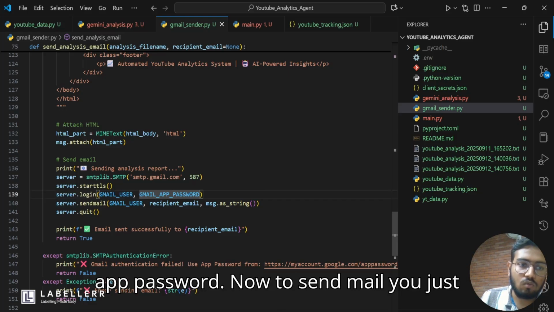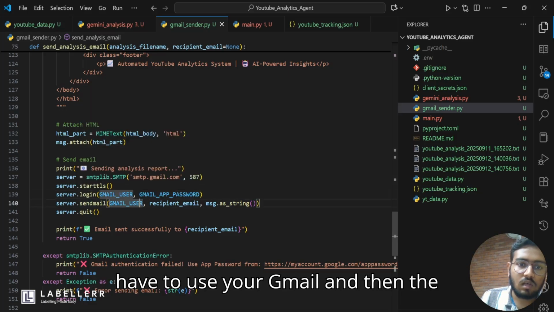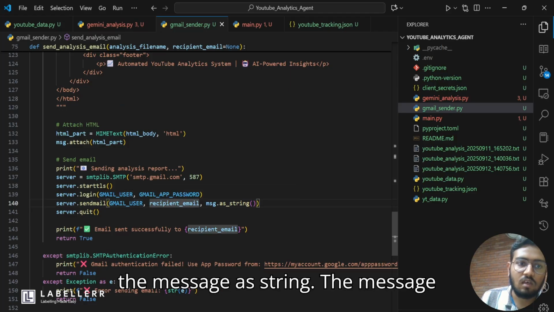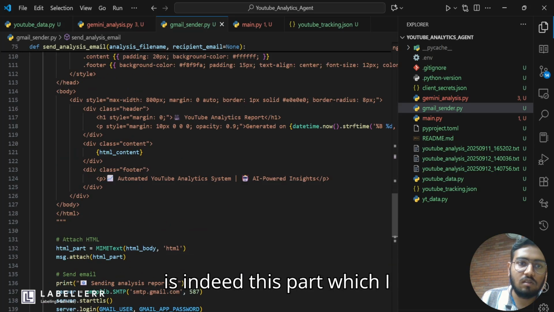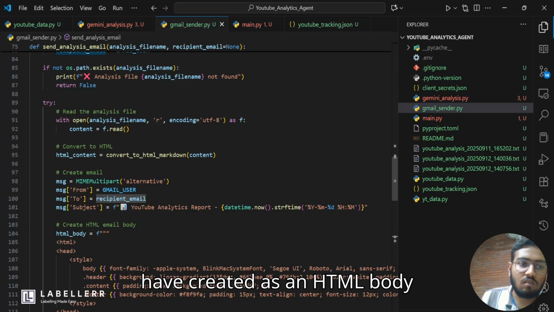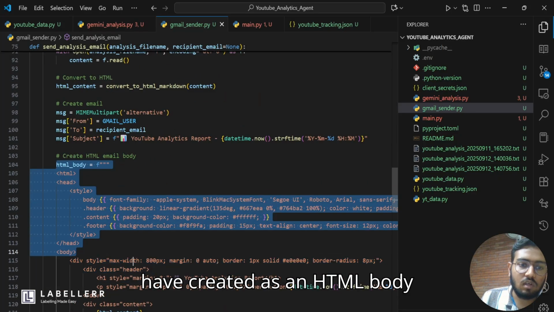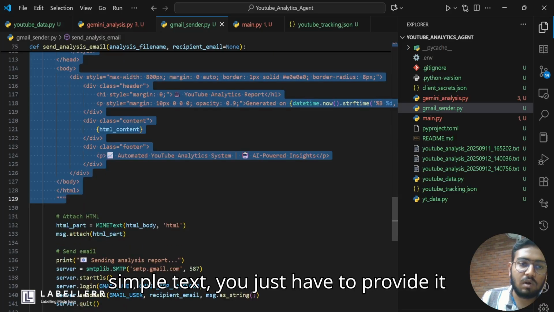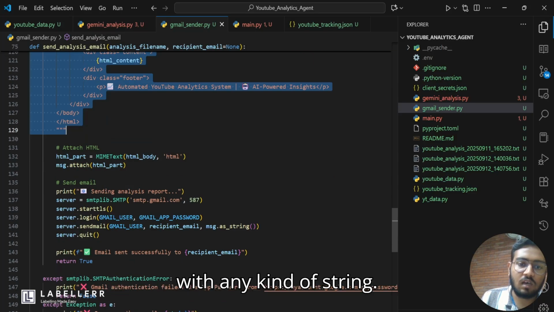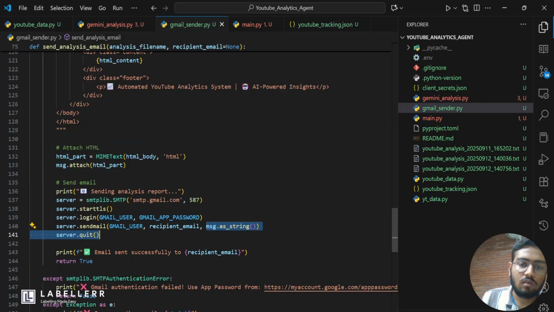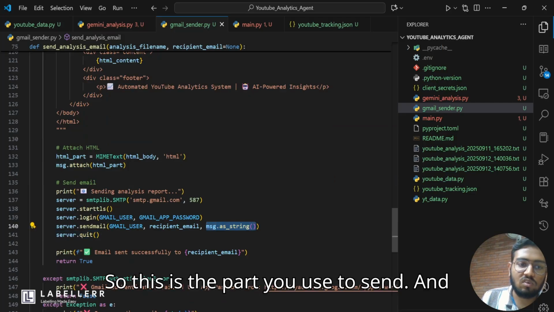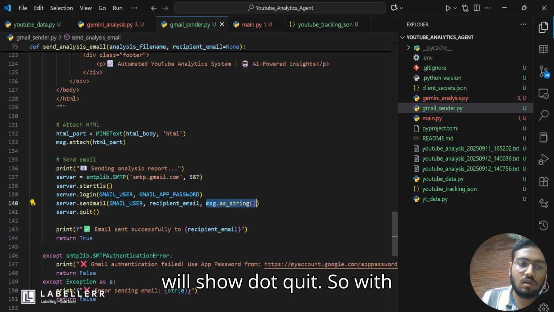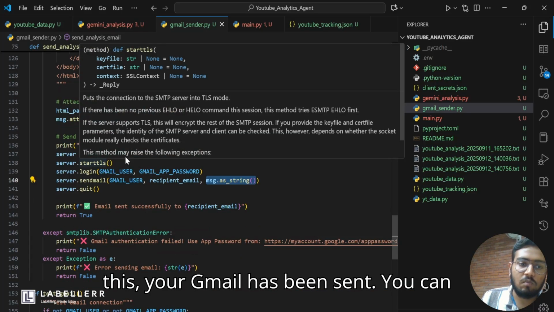Now to send mail, you just have to use your Gmail and then the recipient email, which is yourself, and the message as a string. The message is in this part, which I have created as an HTML body. You can also send simple text, you just have to provide any kind of string. So this is the part you use to send email, and when the message is sent, the server will call quit. So with this, your Gmail has been sent.